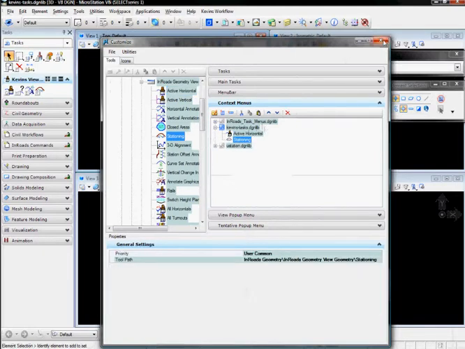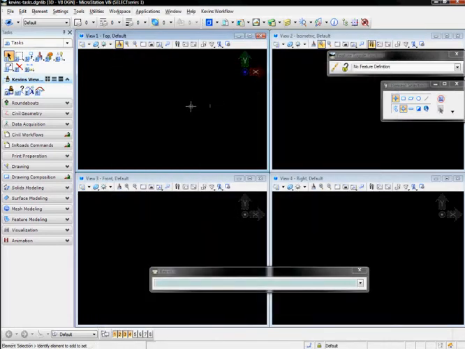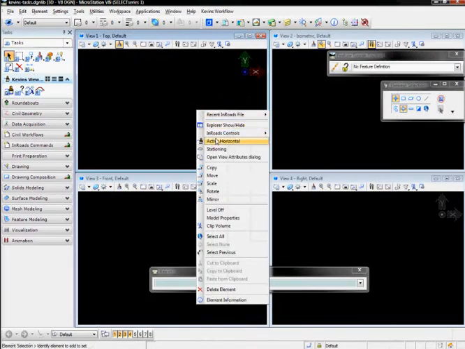And when I do that, I can simply close the customize menu, do my right click on the design file, and I can see my active horizontal and my stationing have been added to my context menu.